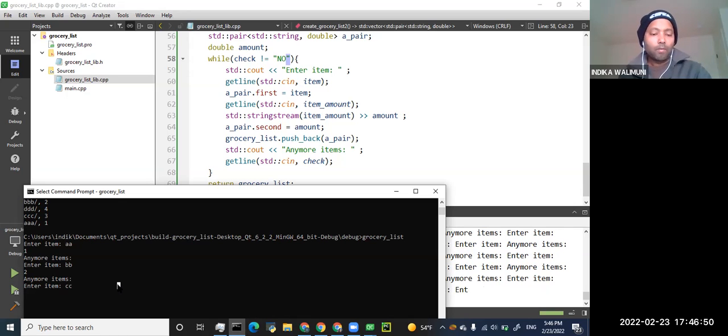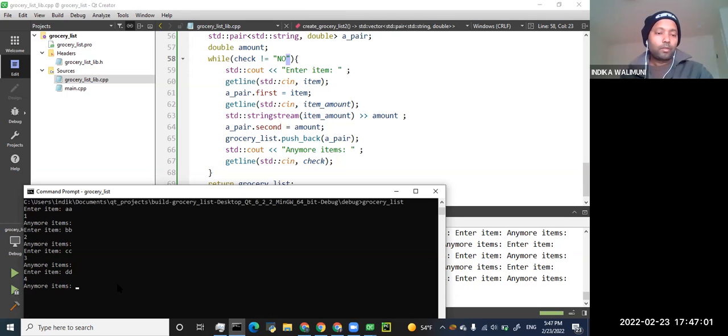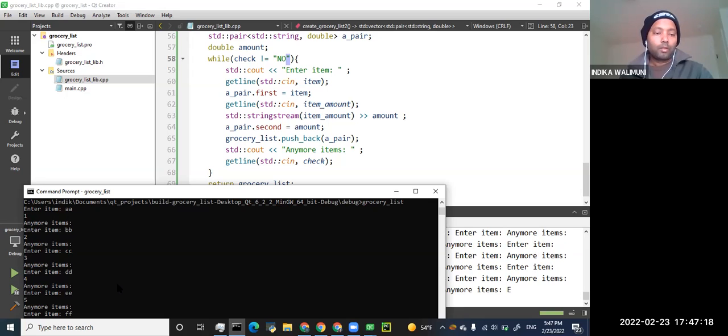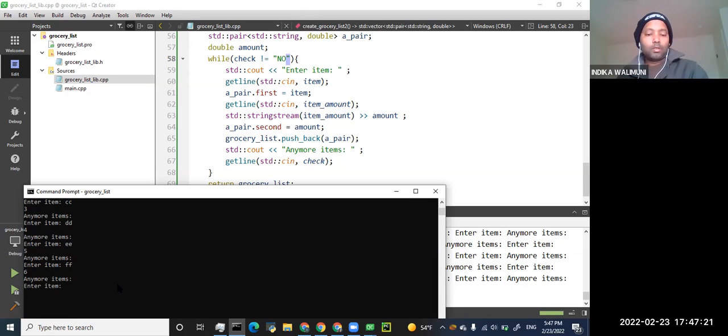Oh yeah, so 3, enter, hit again, no, so it's DD, 4, again, not no, so EE, say 5, and not no, and FF, and oops, 6, and not no, and GG, 7, and I'm going to say no now. Okay, all right, so it printed all those values.